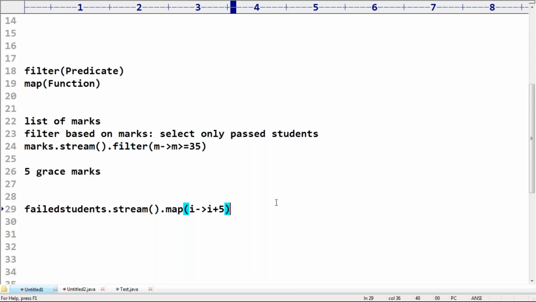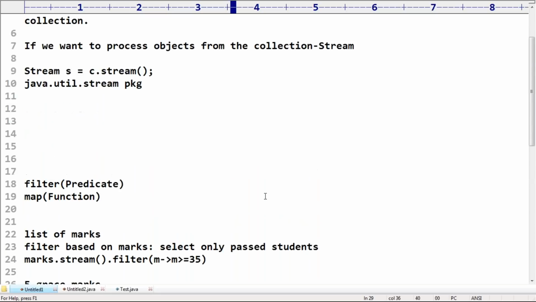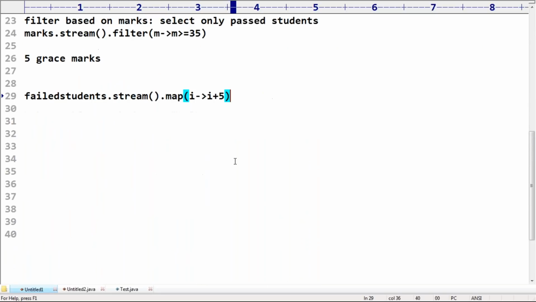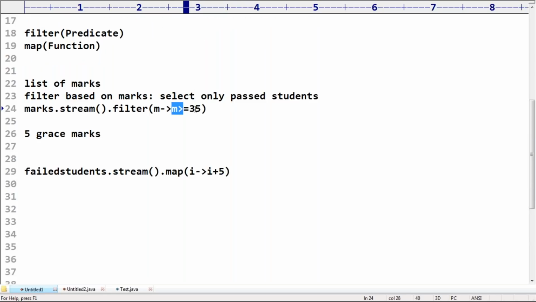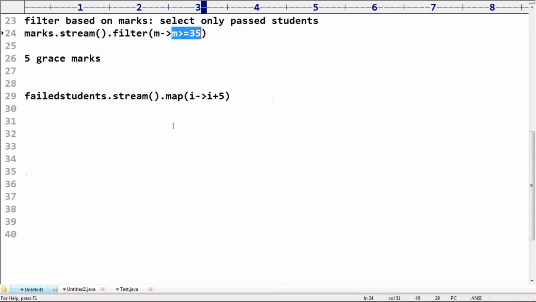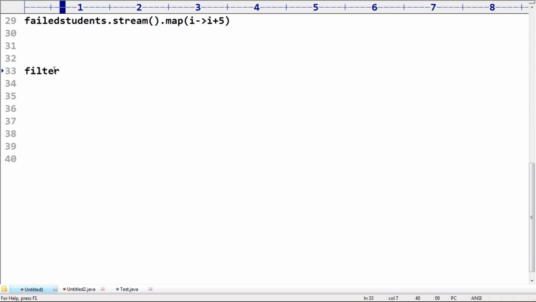This itself is nothing but the map concept. Map means to do some operations, not a boolean condition, and return some result. Then we should go for map. Filter means to filter based on some boolean condition. We require to do that, sir.